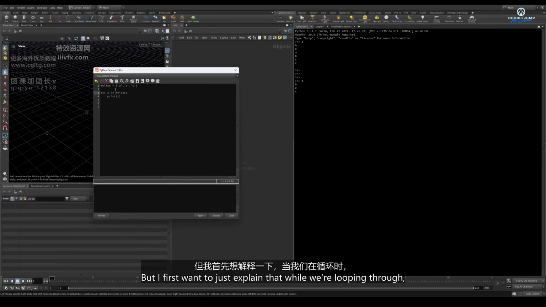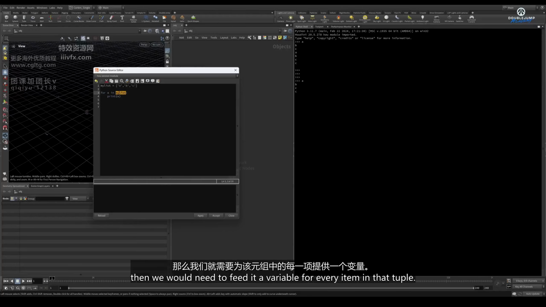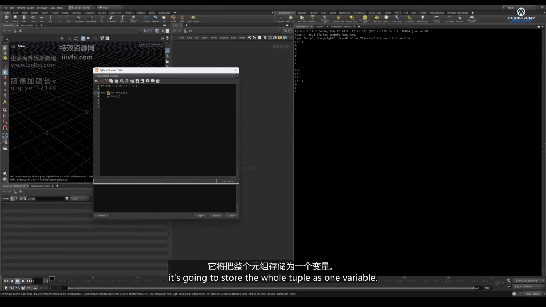But I first want to just explain that while we're looping through, and we feed it a single variable, because when it loops through a list, each index is just one value, so it needs one variable to store it. If we feed it anything that has 2 variables, so it's a list of tuples, then we would need to feed it a variable for every item in that tuple. Otherwise, with one variable, it's going to store the whole tuple as the one variable.